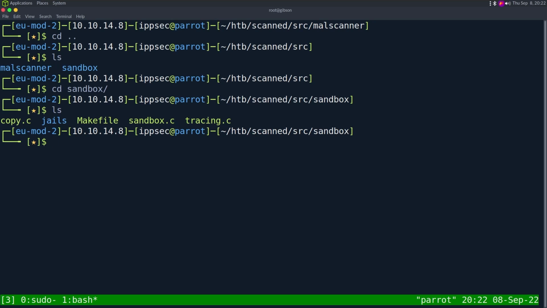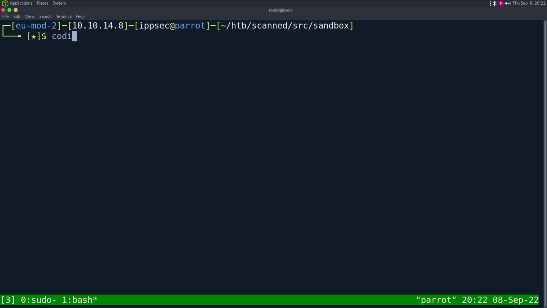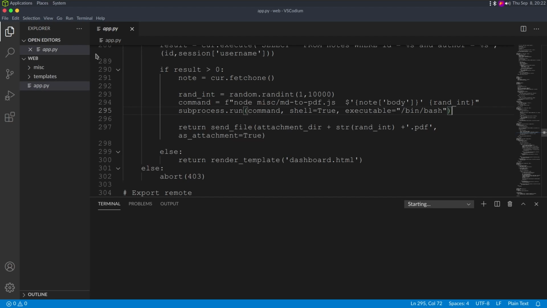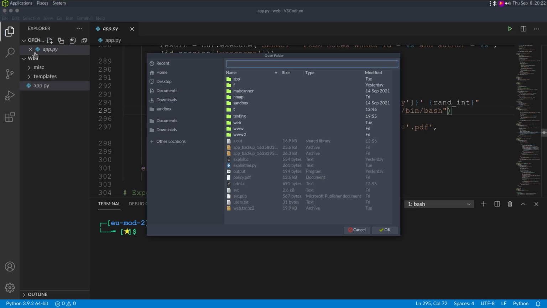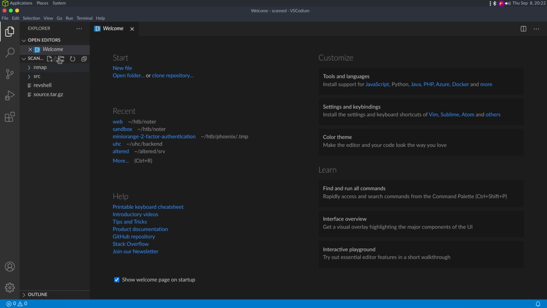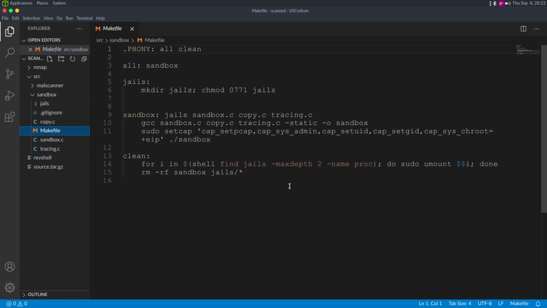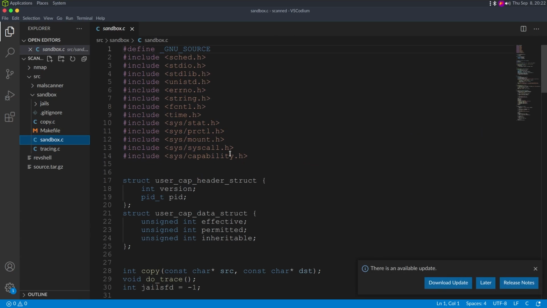So it looks like it's just a small C program. I'm going to open it up in Visual Studio Code. So let's do File, Open Folder, and then the scanned source sandbox, and we can look at the Makefile to see exactly what this looks like. It makes a directory jails, does gcc. It's setting capabilities on whatever it compiles, and clean will delete it. So nothing too interesting there.